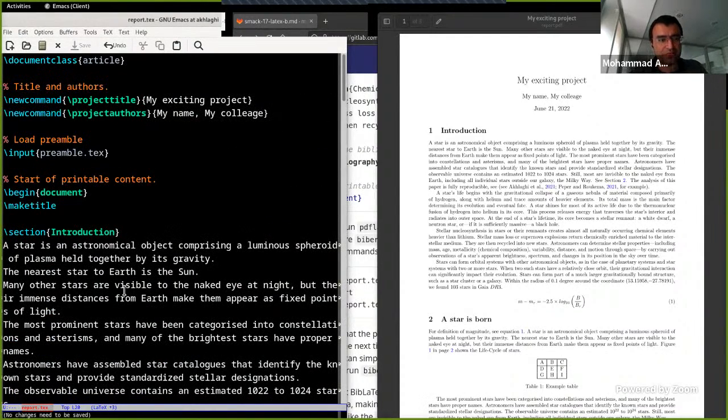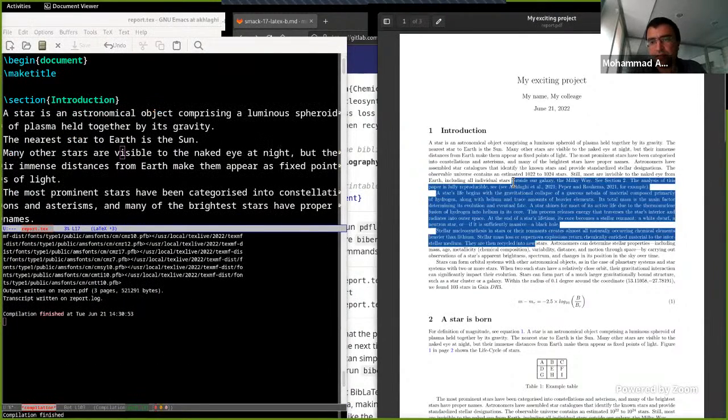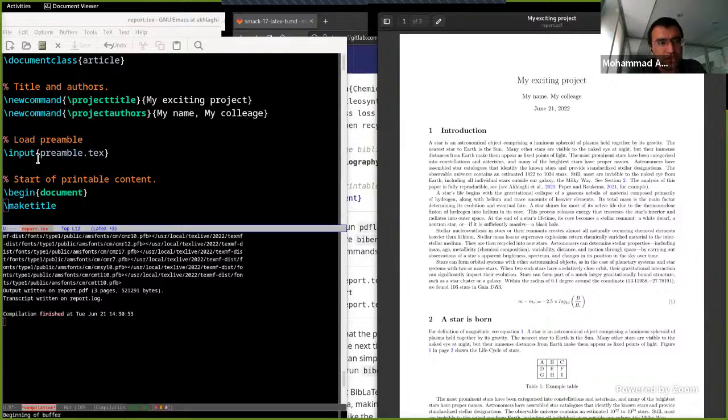So now that I've done this, if I recompile the project, you see, nothing changed. The PDF is the same, because LaTeX simply includes all the contents of this file the moment it hits the input line. So for the final PDF, there's no difference at all.